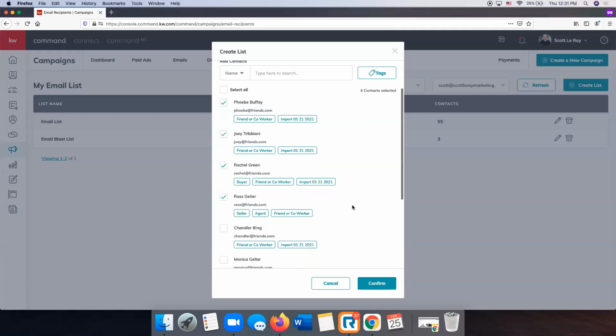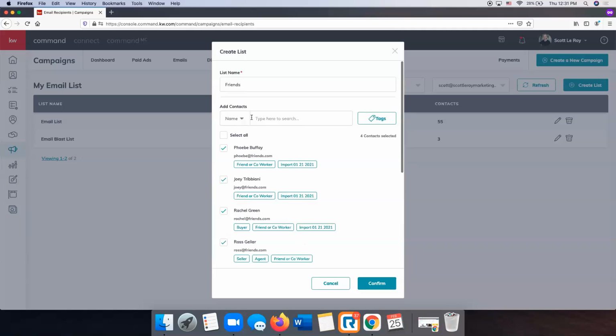I can click through and manually scroll through the contacts. I can also search by name, email, or neighborhood by typing in here, or I can select contacts by tag.